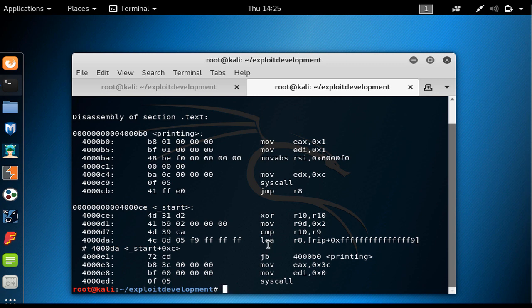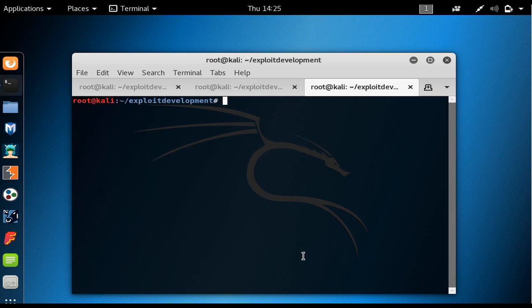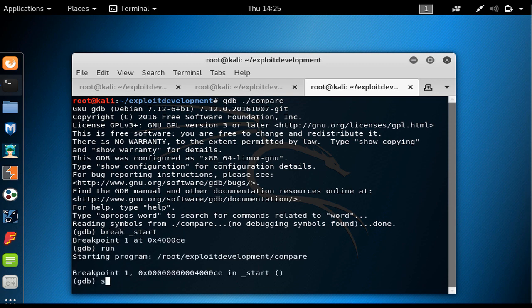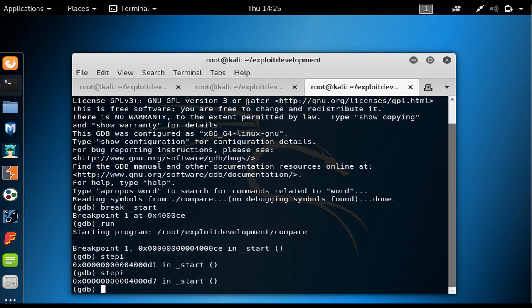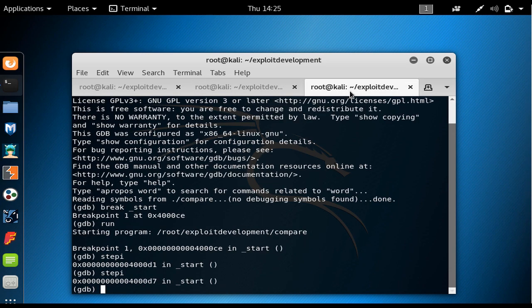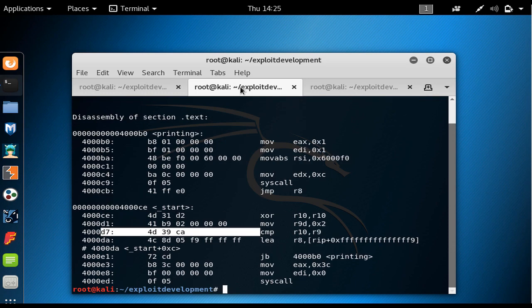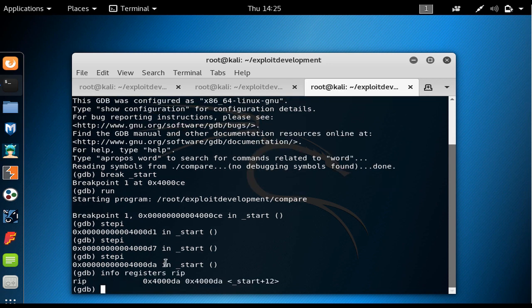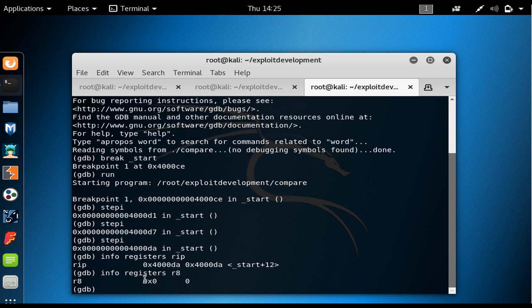Now if you look, it says that, or actually let me also go to the GDB too. So I say GDB compare, hit enter, break at start, hit enter, run, stepi again, we are at 4000D7, this is the compare, stepi again, 4000DA, which would be this one. So right now, if you have a look at the register RIP, it's 4000DA, right? This is the 4000DA. If I say info register R8, the value is 0.